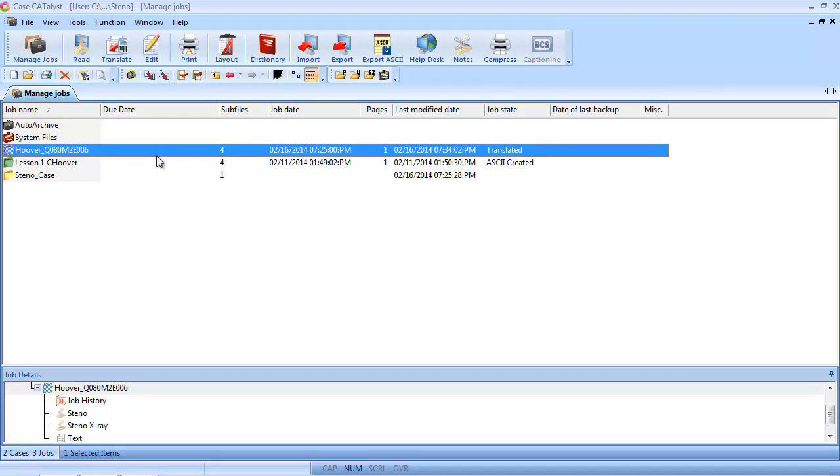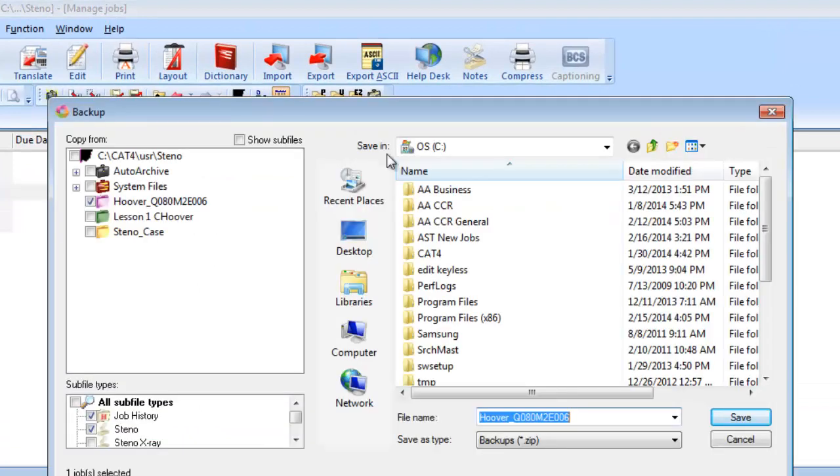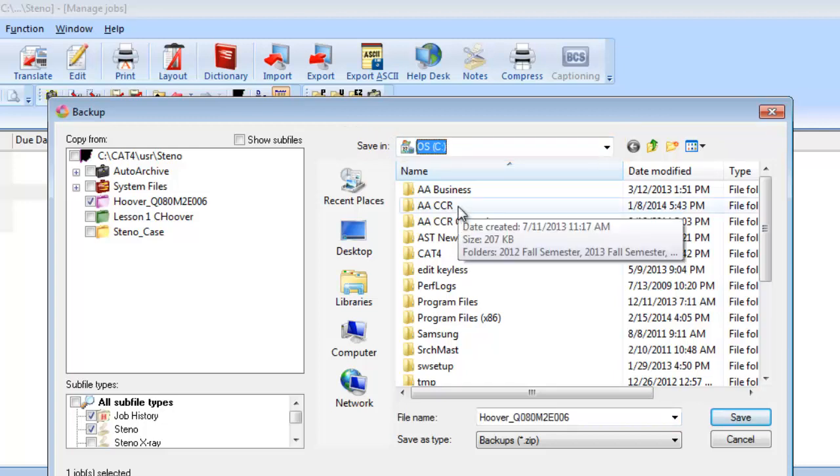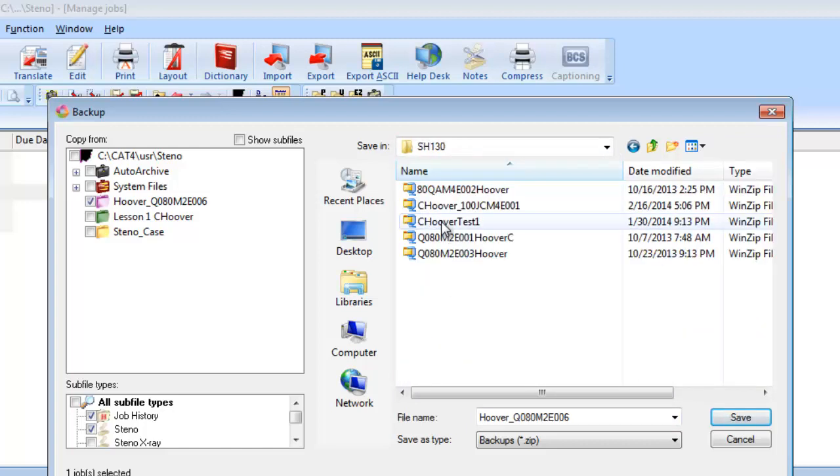To create a backup, right-click on the file and choose Backup. Use the Save In field to choose a location to save the backup. You can also double-click on a folder name right below. You should see your file name in the file name field. If you do not have a file name field, that's okay for right now because the name will default to the name of your file.